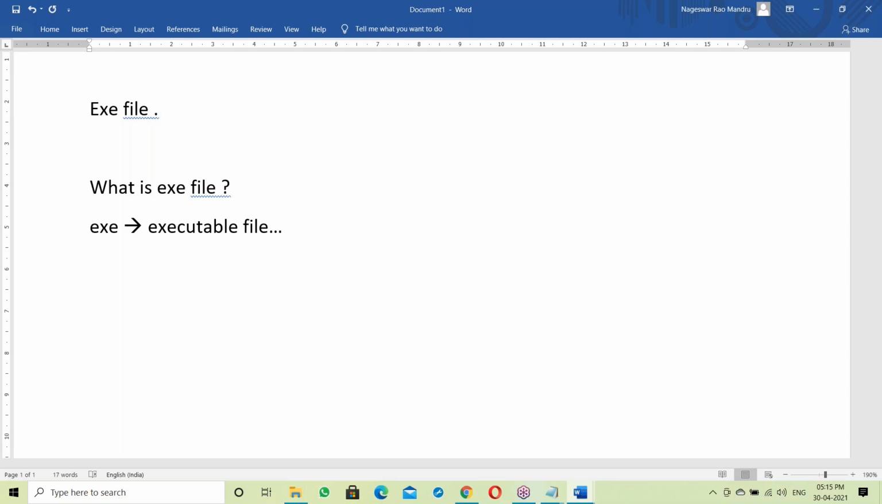So what is an exe file exactly? Exe stands for executable file. An exe file is a binary code file, a system understandable language.